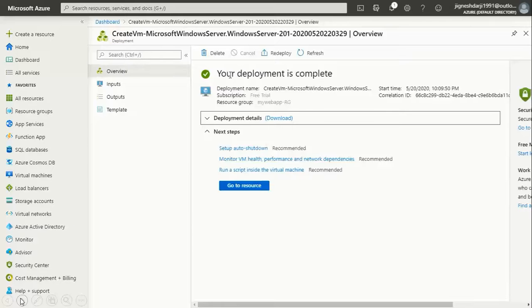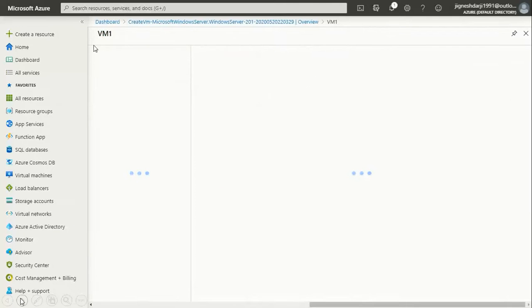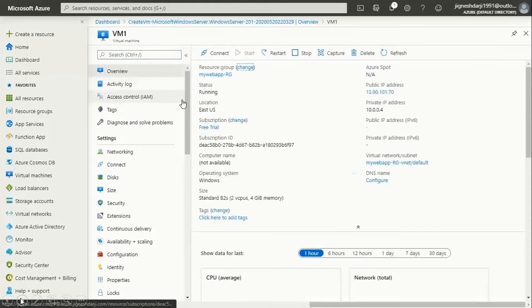Once deployment is completed, you can click on the Go to resource button to check your virtual machine configurations. This is our virtual machine configurations page, and you can check the resource group, public IP, private IP address. You can also check the networks and subnet. You can also configure the DNS name if you want.